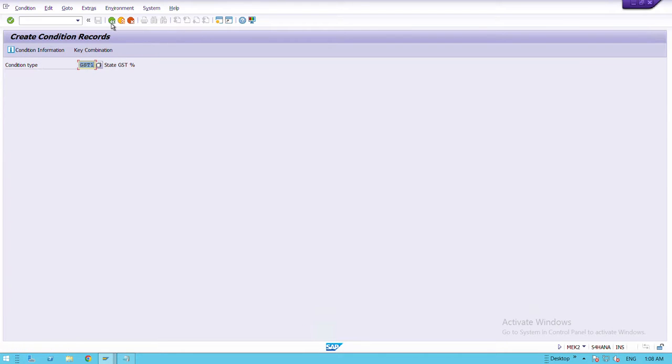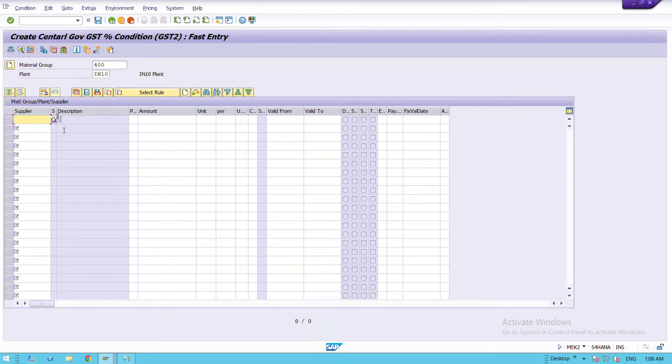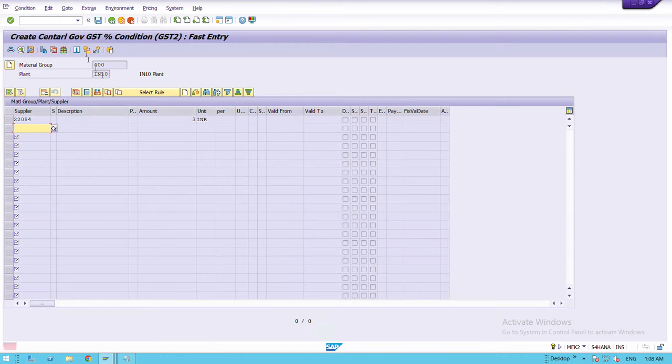Okay, same for GST2. In this case, let's say for GST2 I will maintain a different tax. So for the same vendor, sorry, for 400 I am maintaining 3% only, INR. Save it.